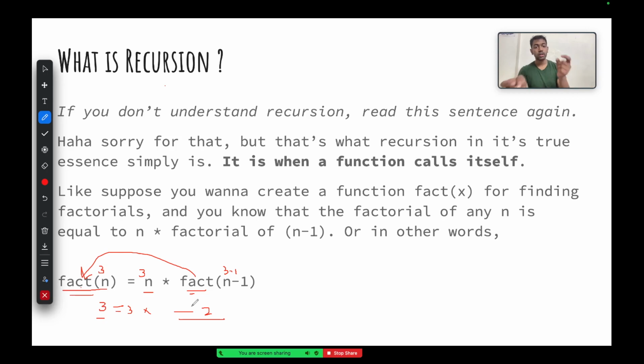So we'll run this function again for factorial 2, and what will happen is it will do factorial n minus 1, which is 2 minus 1, which is going to be 1. So it's going to run again for factorial 1, and then 1 minus 1 is 0, and we know the factorial of 0 is 1. So that's how recursion works. And so let's do it again.